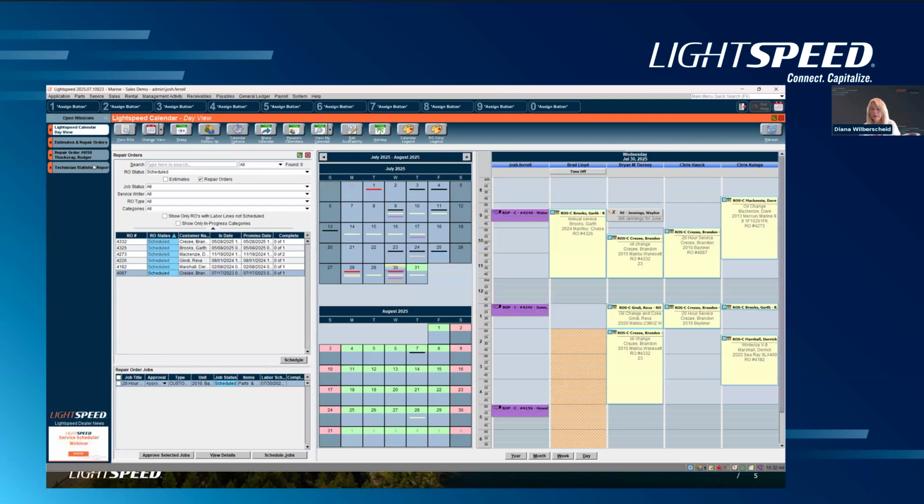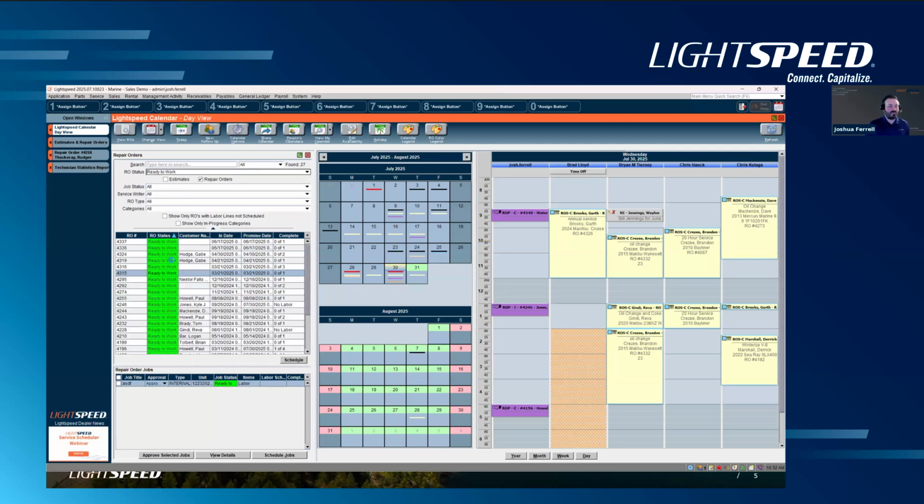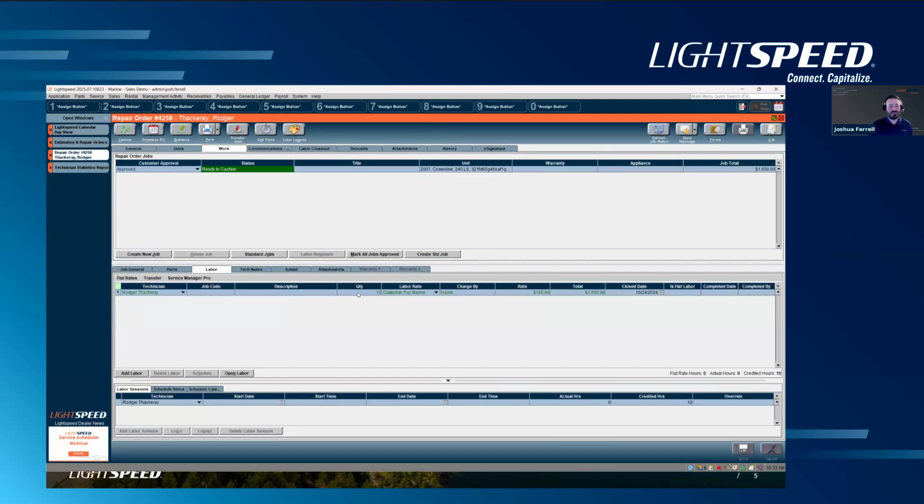Will it automatically do that on the calendar? So the calendar, when you go to schedule a job, so if I go to my ready to work and let's just go ahead and schedule this, you have the ability to calculate how long it's going to block off on the calendar by charge or flat rate hours. The default is the charge hours, and where that's feeding from inside the repair order is this quantity amount of labor inside that labor line.